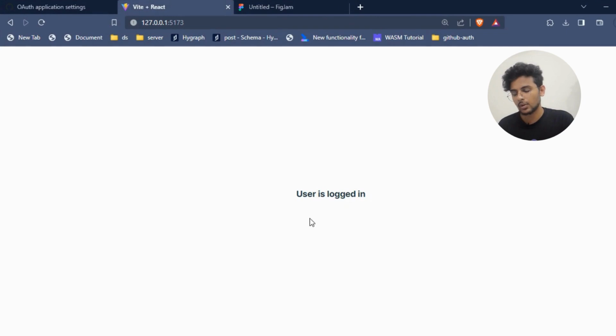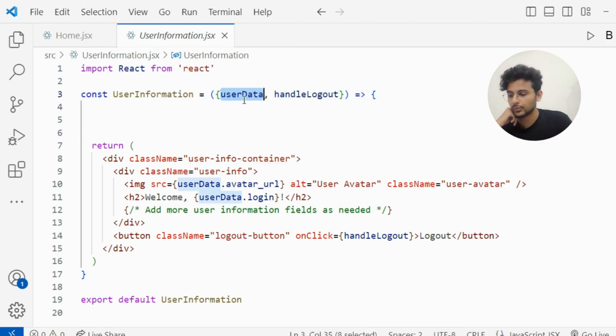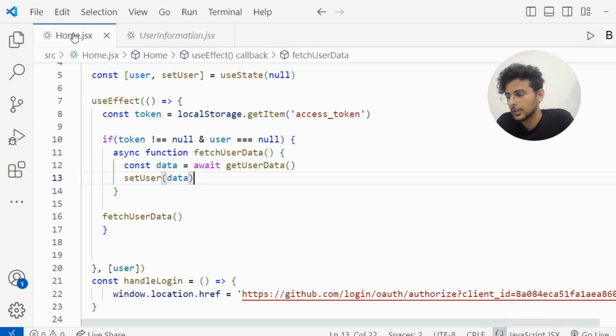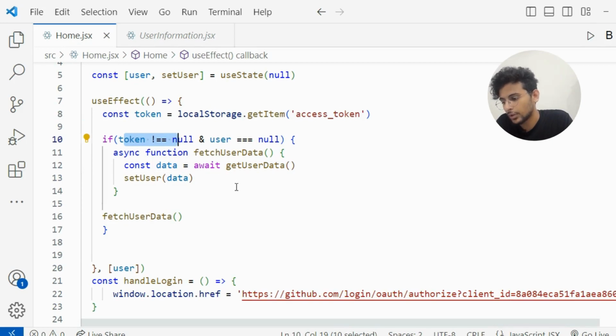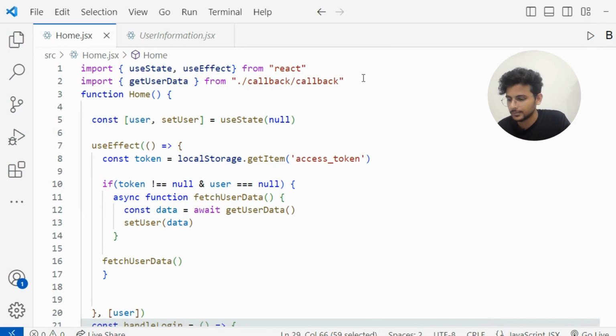Now instead of showing user logged in, let's display some useful information. So I have created this user information component. This component is receiving two props. One is userData, which we fetched from the GitHub API, and the other is handleLogout. When the user clicks the logout button, we are clearing the access token from local storage. If there is no access token in local storage, what will happen? If there is no token, we are not fetching any API, we are not getting any response. So we'll display the user this button, login with GitHub. Okay, so let's import this user information component.